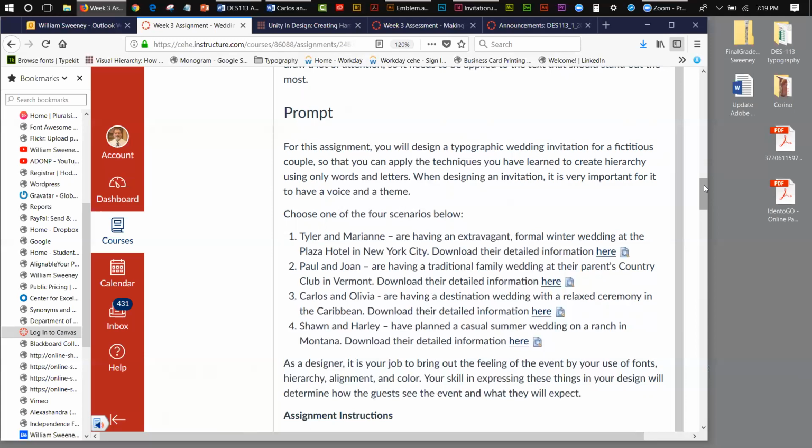Also, I did some decorative touches to mine using glyphs. I went in and used a couple of glyphs. Now, the reason I can get away with using glyphs is because glyphs are essentially letters, and it says right here, you're going to create this card using only words and letters. When designing an invitation, it's very important for it to have a voice and a theme. Obviously, we've talked about all that. So basically, you want to establish that basic look, that basic theme, that quality, and that hierarchy.